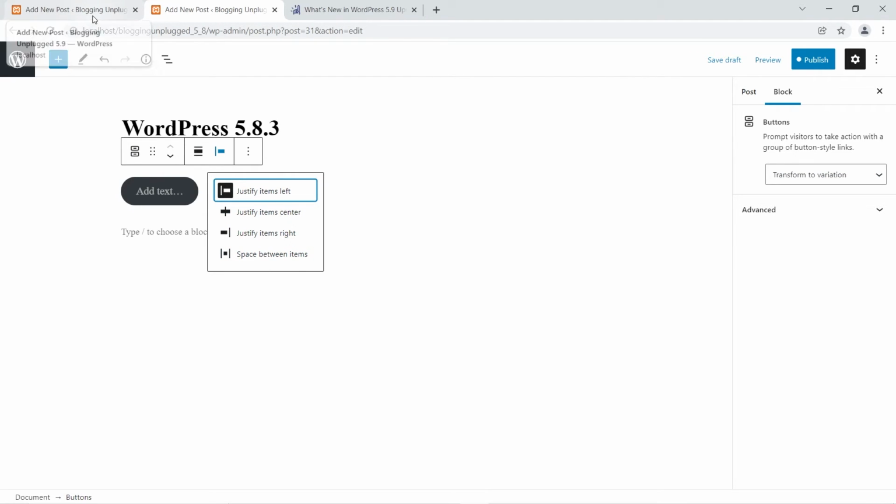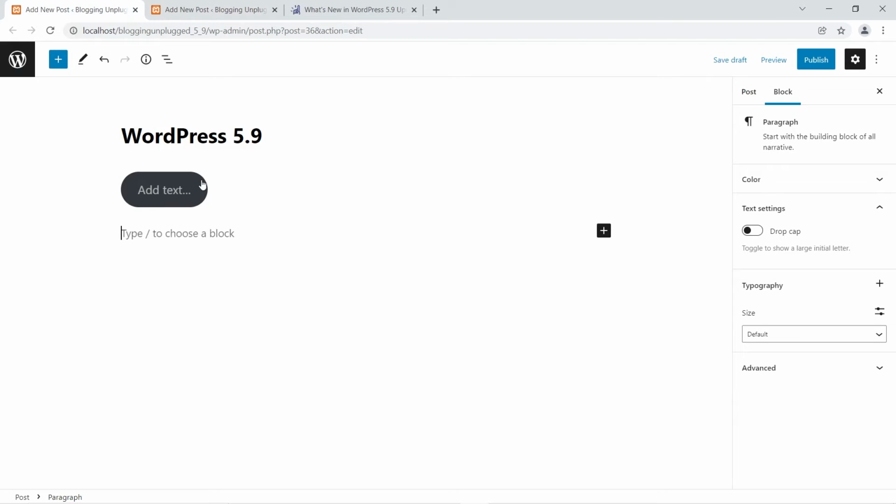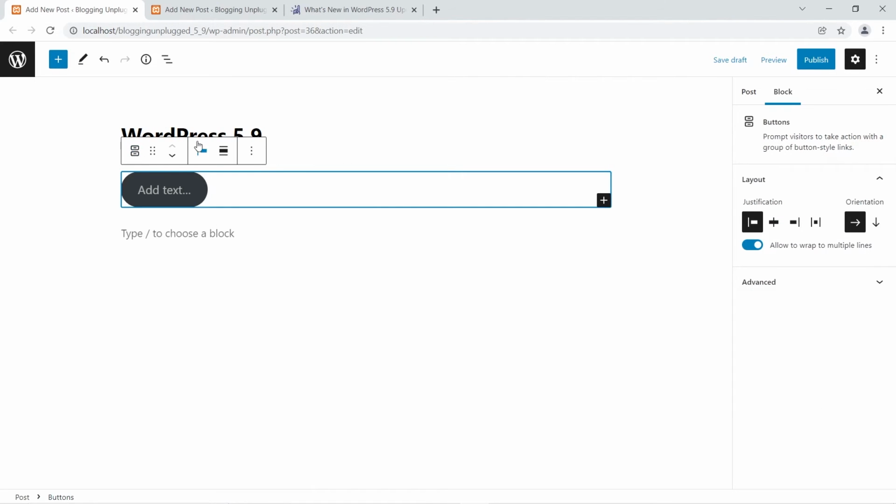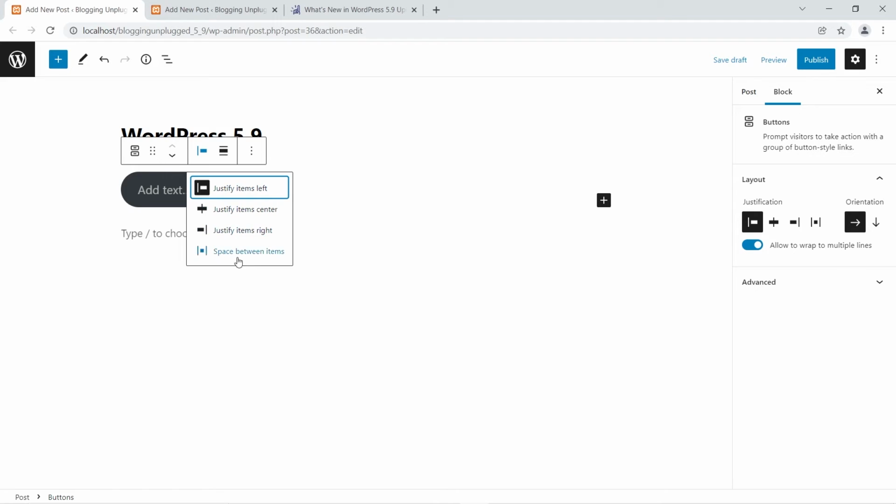Now this has changed because the layout options have been introduced in the settings as well. So you can see here, I can select the button block and I can change the justification from here. But it gives me an additional option to change the orientation from here. And if I want to change the justification as well, I get the option under the layout settings. So this is one change that you will see in the button block, the social icons block, or the navigation block.